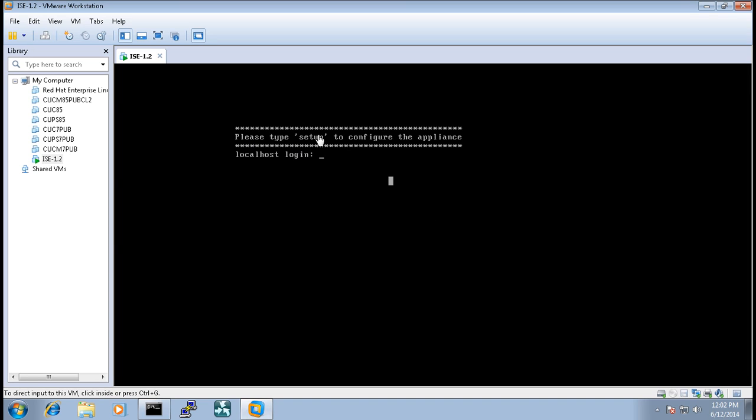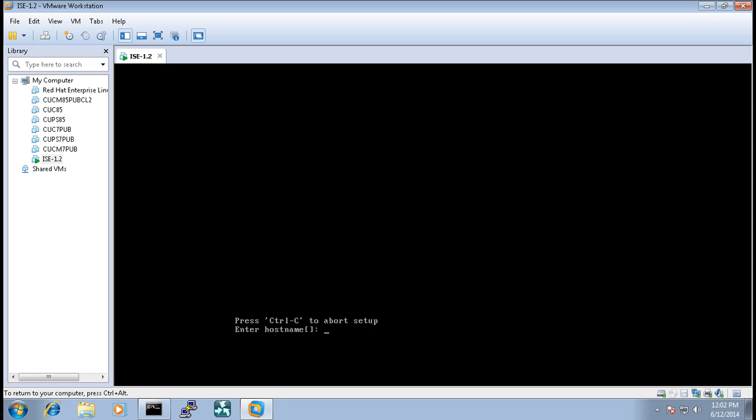Please type setup to configure the appliance. So instead of giving logins, type setup and hit Enter. If you want to abort this, you can press Ctrl+C, or else go on putting in the values. The values in the brackets are the defaults. For hostname, if you want to give some name, you can specify it here.